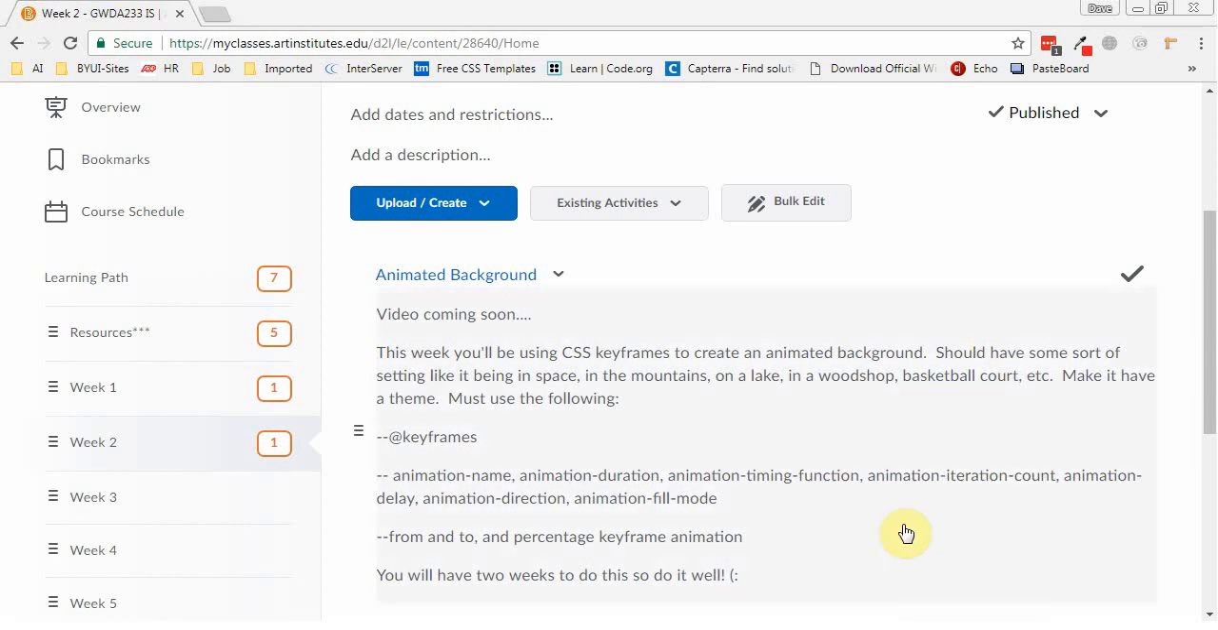It needs to have some sort of setting, make it thematic. Don't just do what I'm doing here and just animate random things, like have it make sense. I have some ideas here, like it could be in space, you could have UFOs flying around, it could be in the mountains, on a lake, basketball court, whatever. Just have it have some sort of theme.